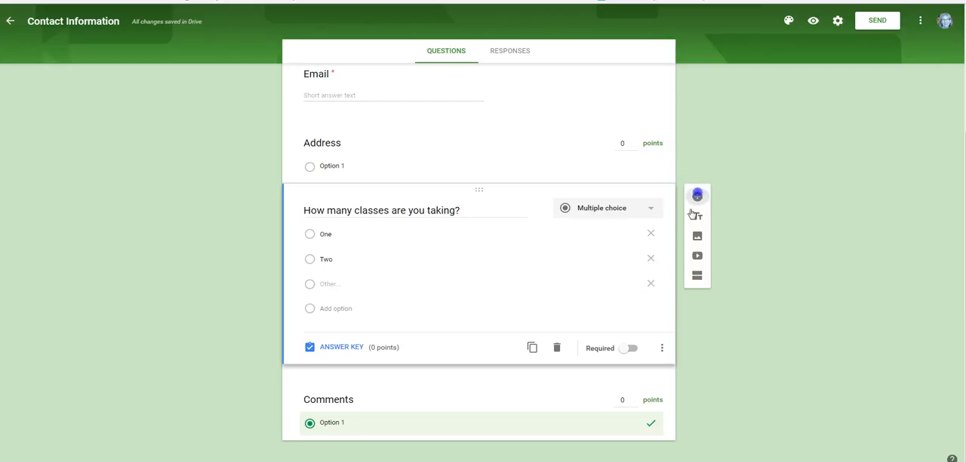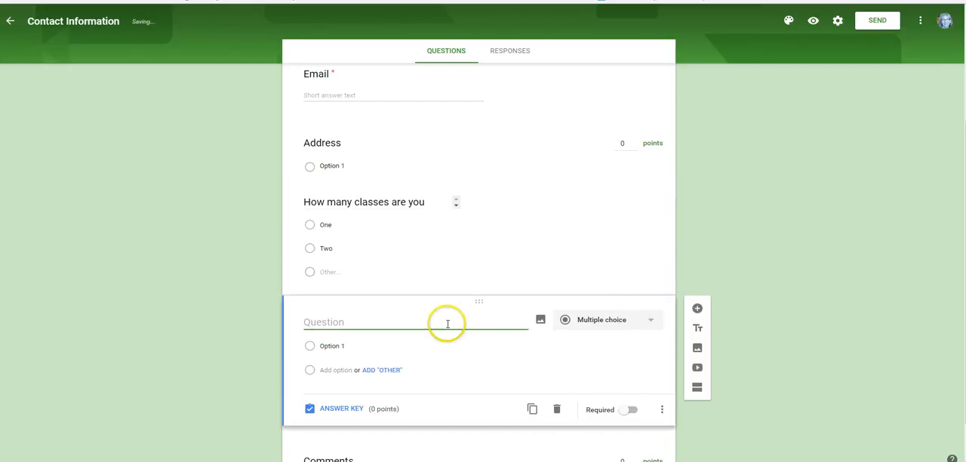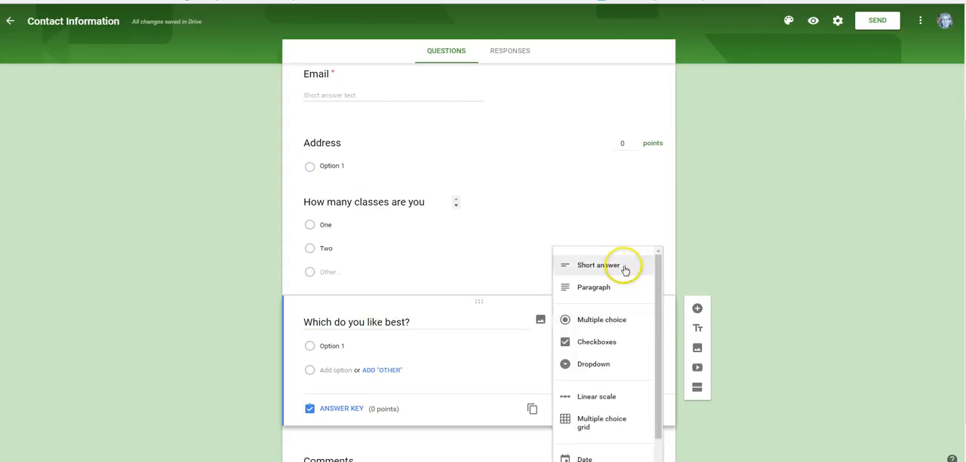So let's add another question, and we can do, which do you like best? And you can do multiple choice, but there's a lot of choices here. It's short answer or paragraph. Now these can't be graded under a quiz, obviously. It's not at that point yet where they can read a narrative and grade it. But you can have multiple choice, you can have check boxes, you can have a drop-down list. Those are probably pretty explanatory, so I won't go into those.